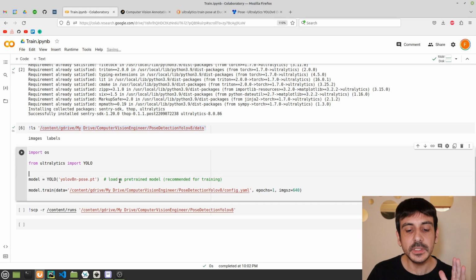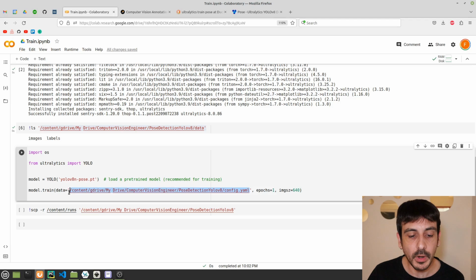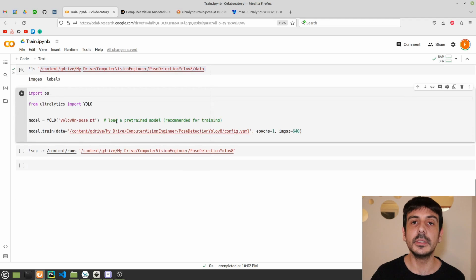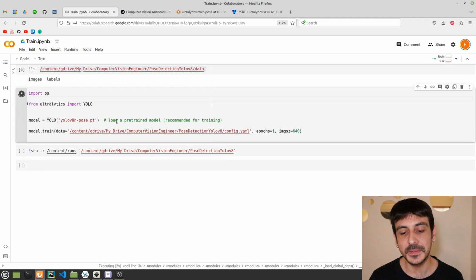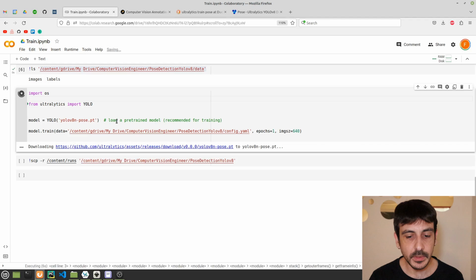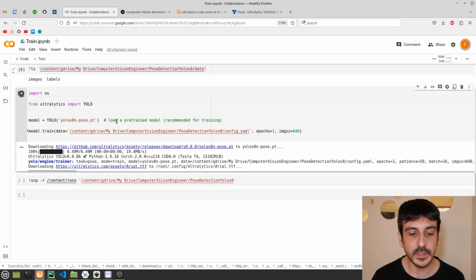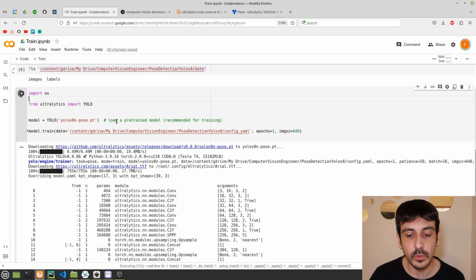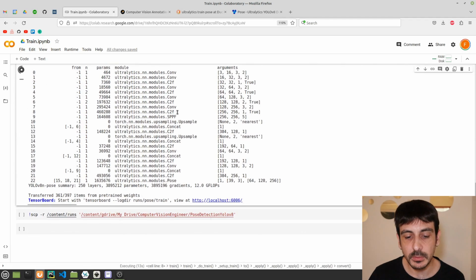And then you need to specify the location of your config.yaml file. Once you set this location over here, you are all set, and the only thing you need to do is click enter, right? You need to execute this cell, and that's pretty much all. Now everything is being executed. This is going to take some time. The first thing it's going to do is download all the weights into this Google Colab environment. It's going to get all the data, and then it's going to do the training.